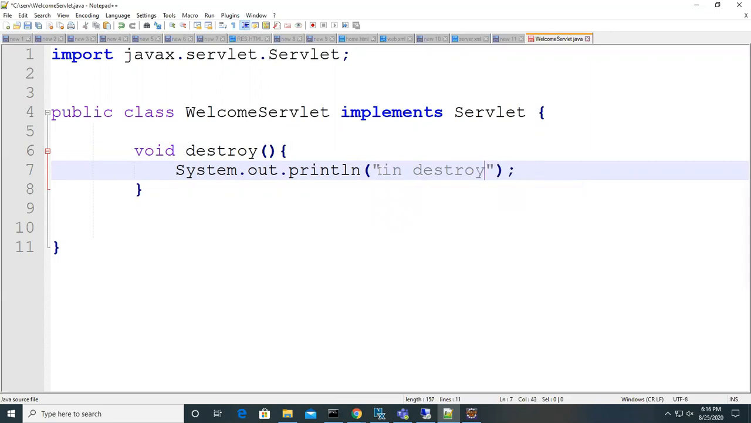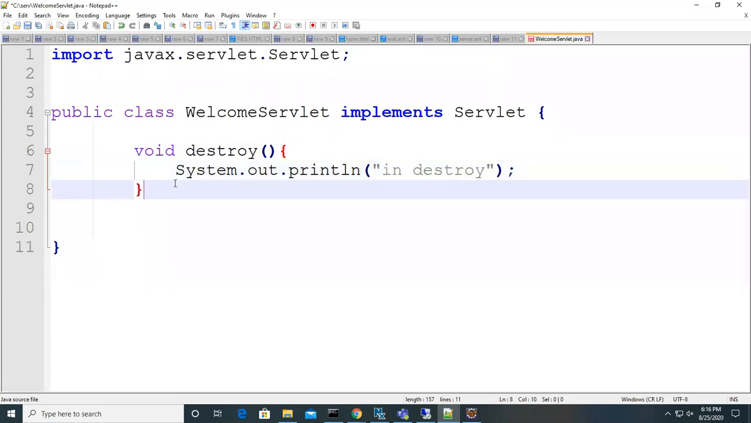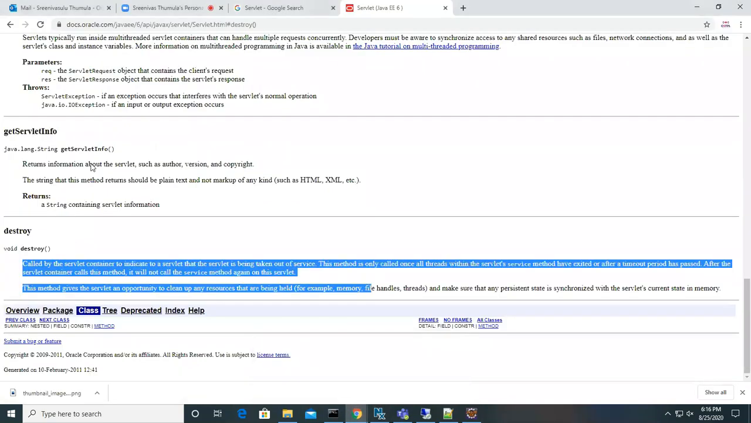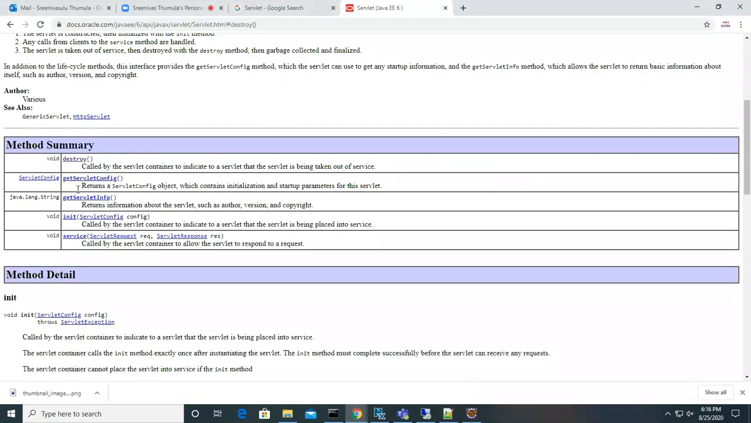Okay. What is the next method, guys? Total 5 methods we have to implement. What is the next method we have? So getServletConfig. Okay, getServletConfig.